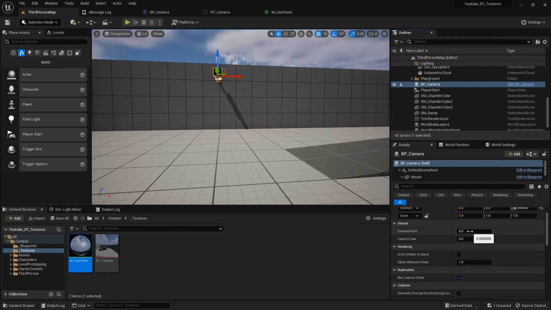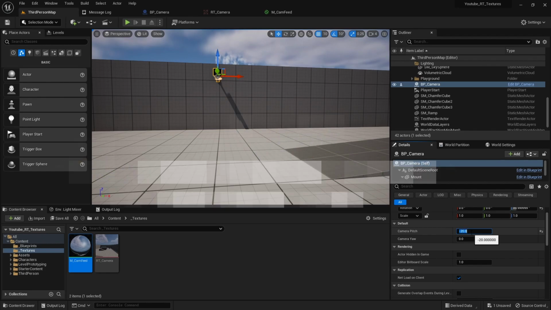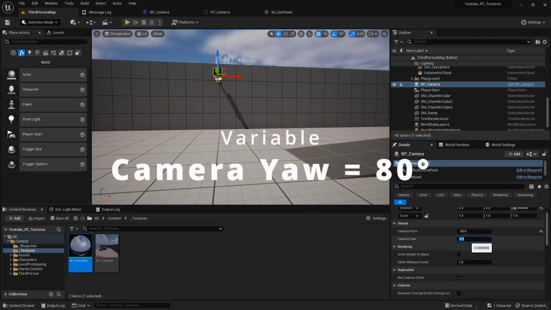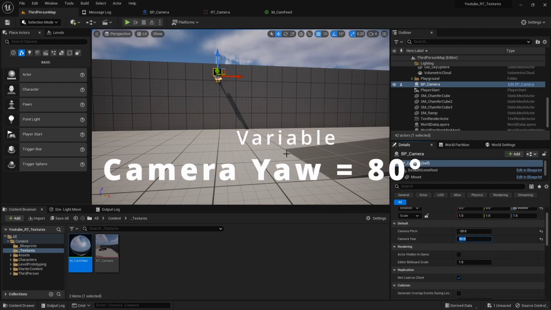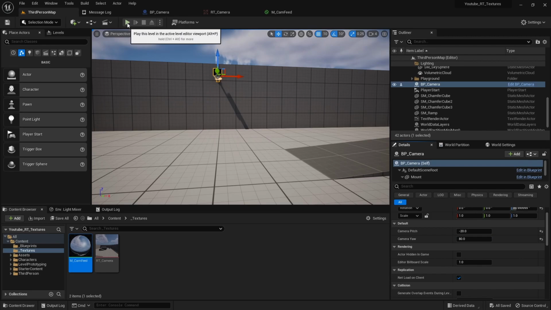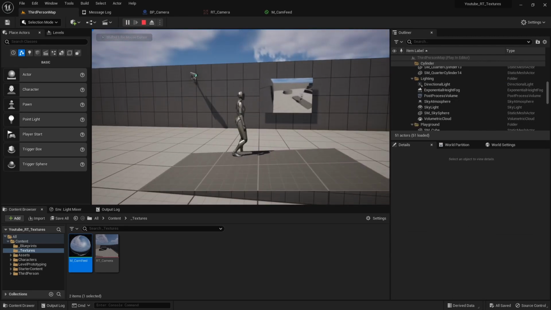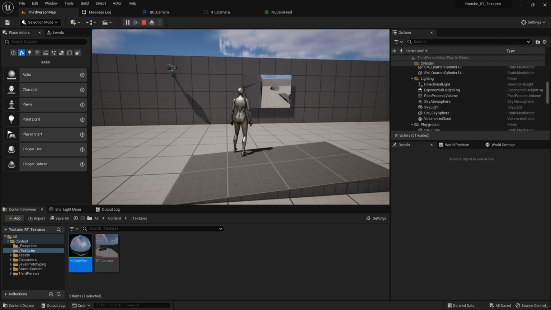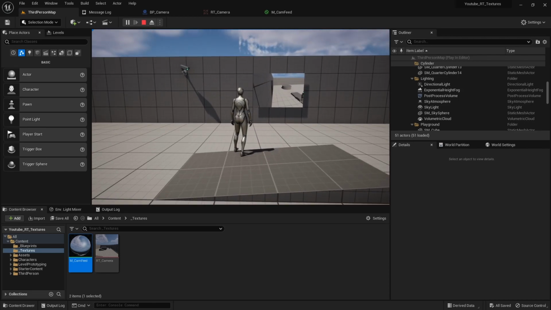So if you go in here and you set some values, like say we want to pitch it down 20 degrees, and then your yaw, which is your left and right, say you wanted to go 80 degrees. So now if you compile and save and actually play, it should be moving. And there you go. It goes basically based on the timeline, that alpha channel, so you can see it kind of going through and moving pretty nicely.